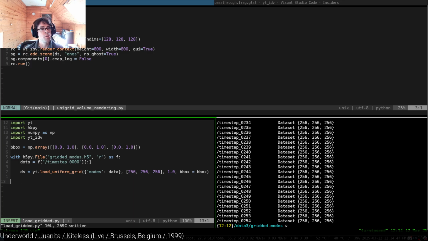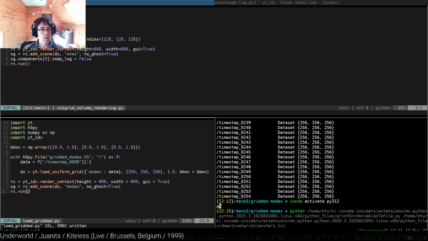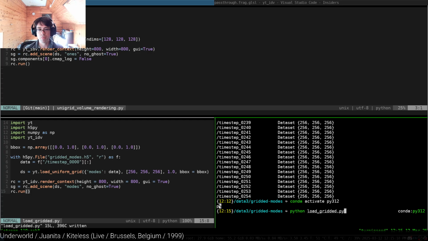Now we will say rc equals YTIDV render context, height equals 800, width equals 800, GUI equals true, and I think those might be the defaults, but add scene to it with that data set, modes. We'll set no_ghost equals true to speed it up slightly. And now let's take a look at this. Alright, so let's see what it looks like.